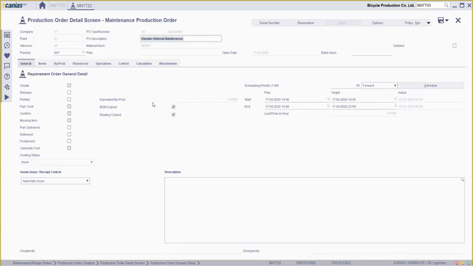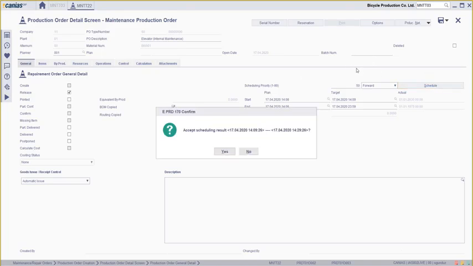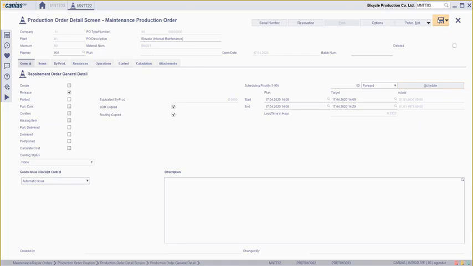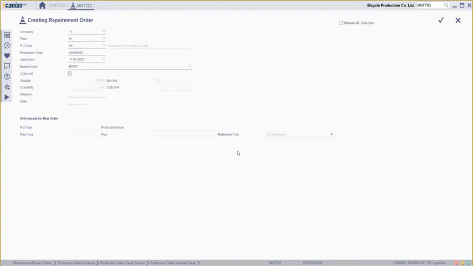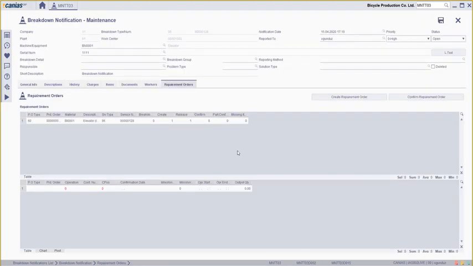Now on the Production Order Details screen, release the production order, schedule it, and then click Save button to save it as a repairment order. The order will be created, and it will be seen under the Repairment Orders tab. Now click Save button to complete the process.